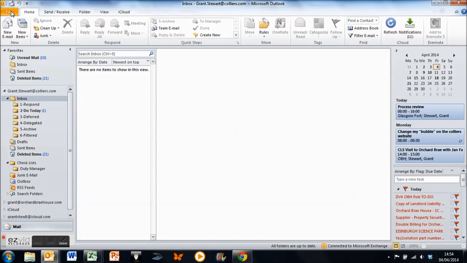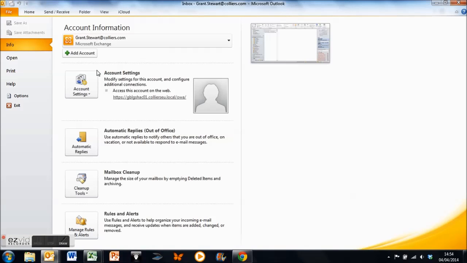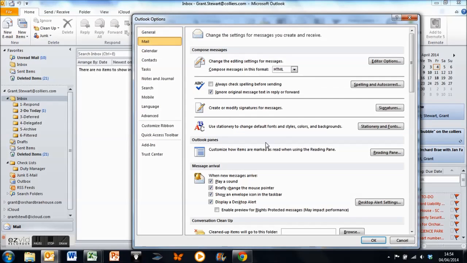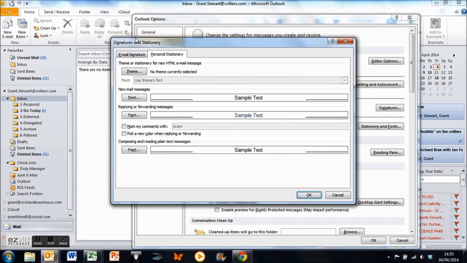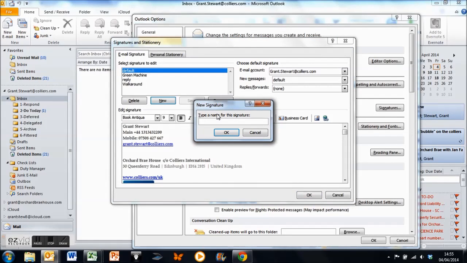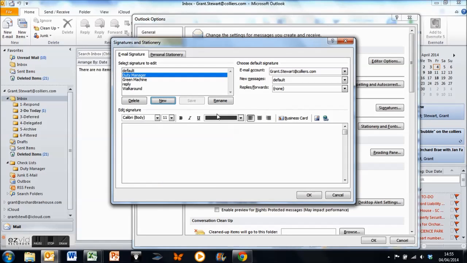So with that all set up, now what we're going to do is create the actual checklist. And to do that, you click on Mail, and then you're going to look in Signatures, and within Signatures and Stationery is that Signature section, and we're going to create a new one, and we're going to call it Duty Manager. Okay, so it's really simple. We're using the same words so that we know what we're looking for.